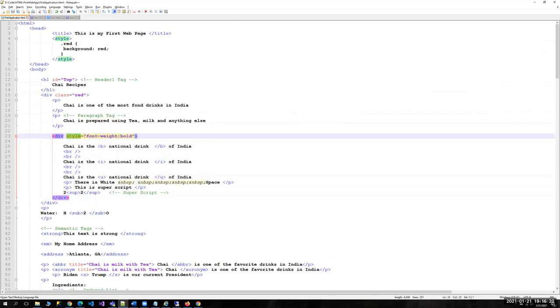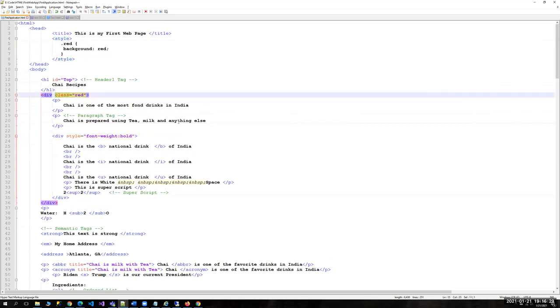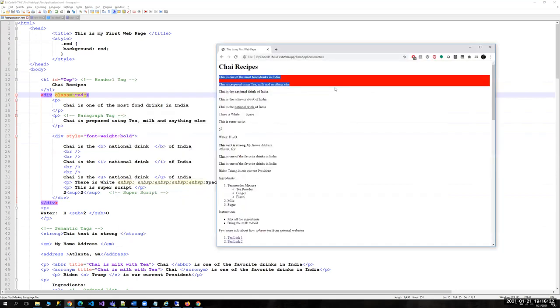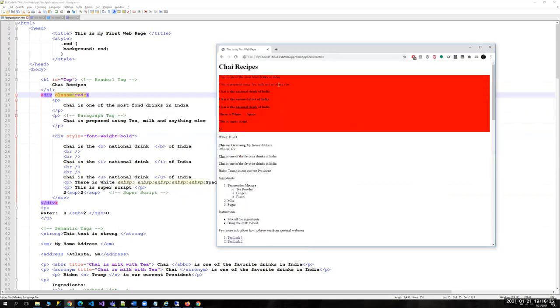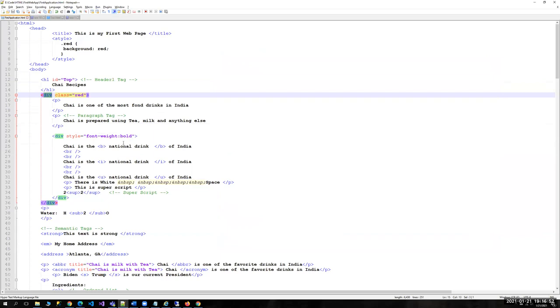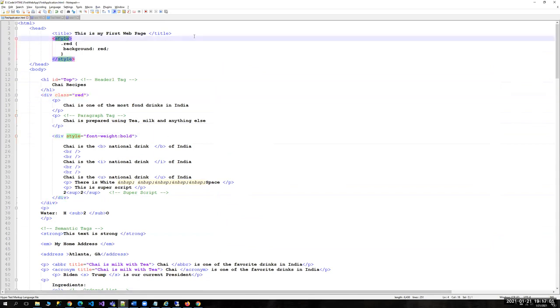Again, I don't have to actually specify style here. I can create another class down here, and refer to that using a class. So that is how they're tied up. Once I refresh it, you can see these things are in red, but not bold, but these are in bold. So depending on what you want to do for a particular set of tags, you can group them into different divisions, and you can have multiple divisions within another division. Is this clear? Do you guys have any questions regarding divisions or class or styles?